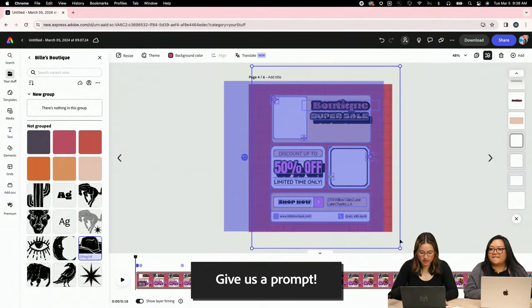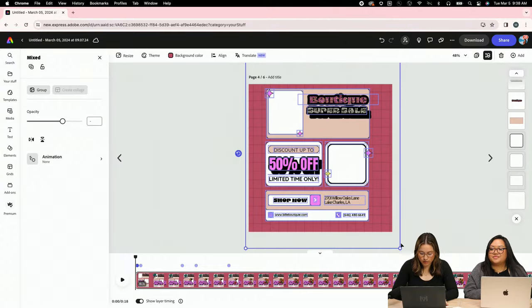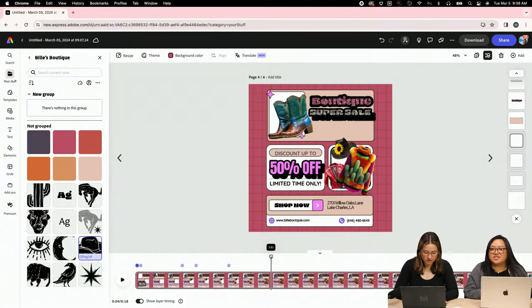This one is pretty dang good when I resized it for this square post. So I resized it from the flyer into the square post. And I actually don't even think I have to do much here. Yeah, because it did a really good job resizing it, which makes my life so easy.